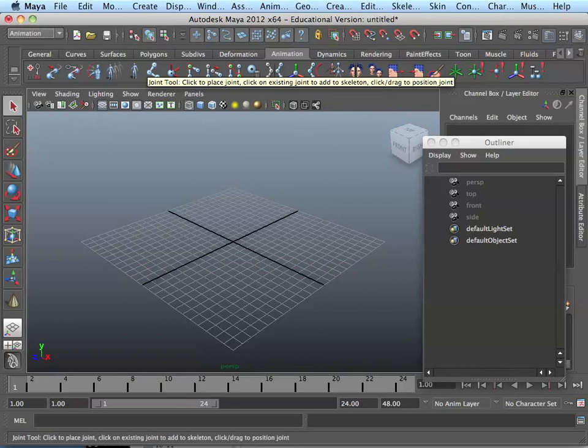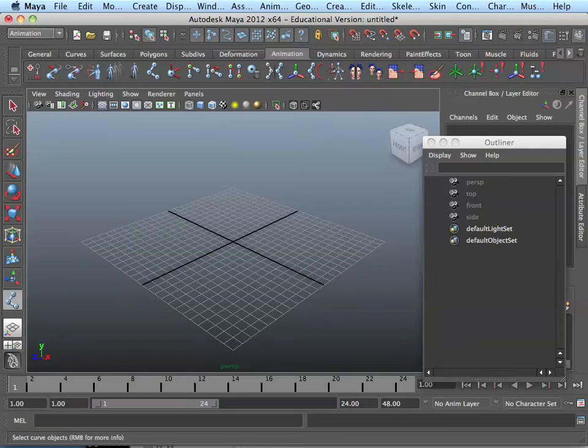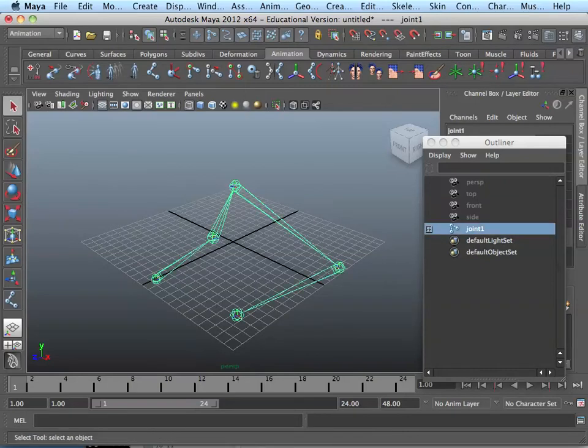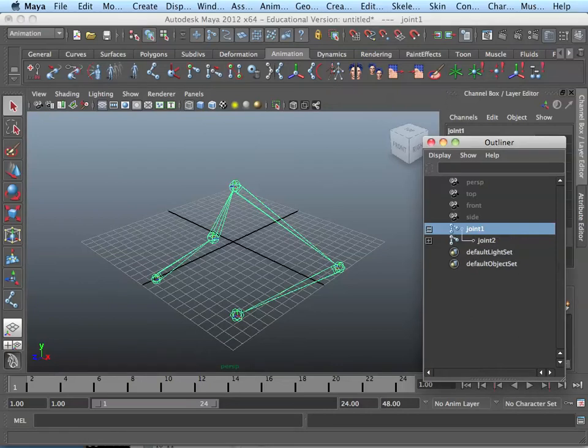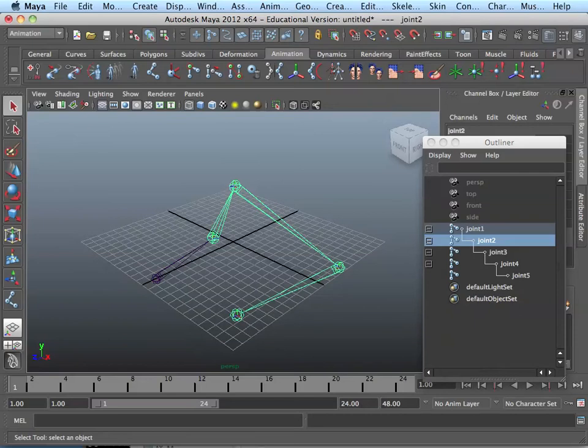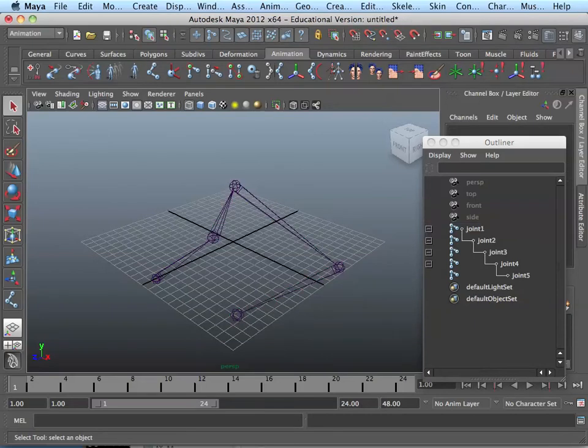So this is the joint tool. If I pick that, I get my crosshairs, and I'm just going to start clicking. So there's 1, 2, 3, 4, 5. Right? And if I look at the object over here, it's exactly like the hierarchy, right? But instead of having to go over here to understand where it is in the hierarchy, you can just pick it at the joint. You can see that one's to there, that one's to there.